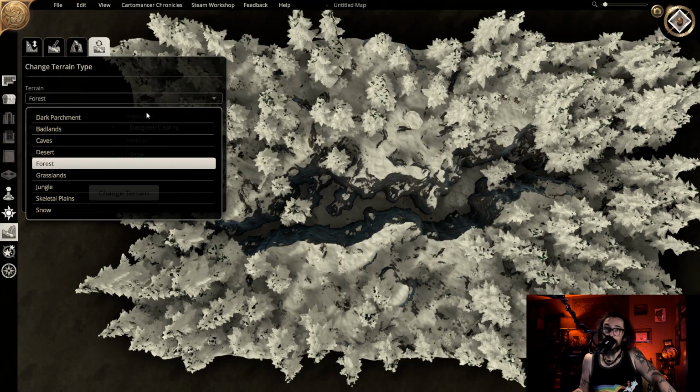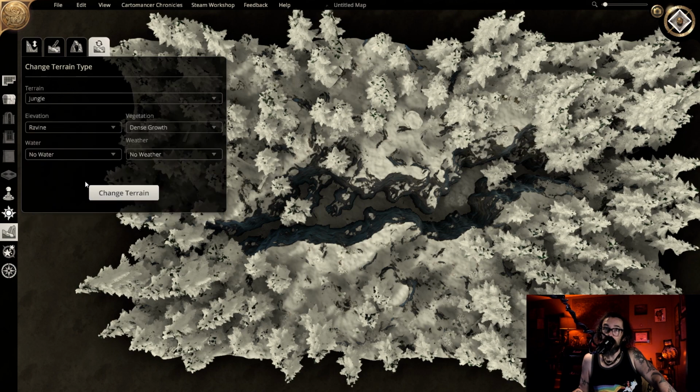That would be a great feature. But because that's not a possibility, we're going to take a look here and see what we got. I think I want to go jungle. I've always loved the jungle. I've never really messed around with this. We got to have dense growth, because if there's no growth, then there's no point in doing a jungle.